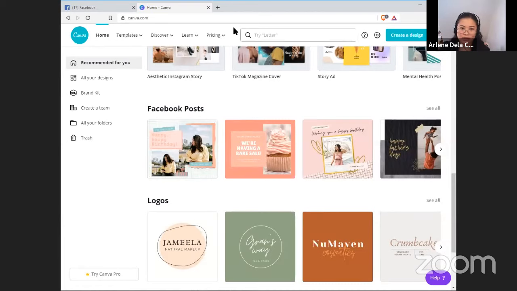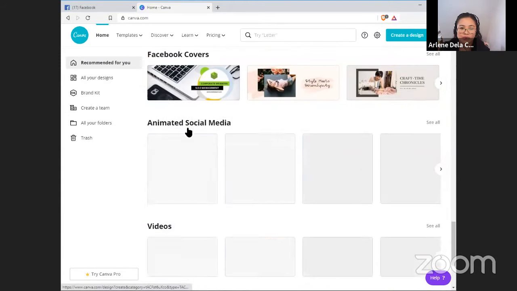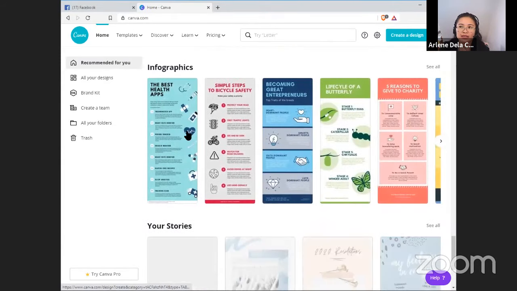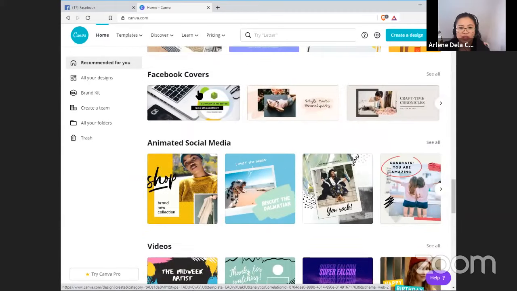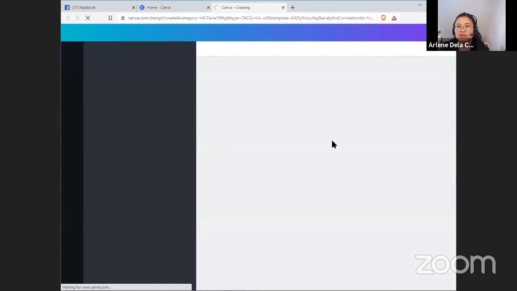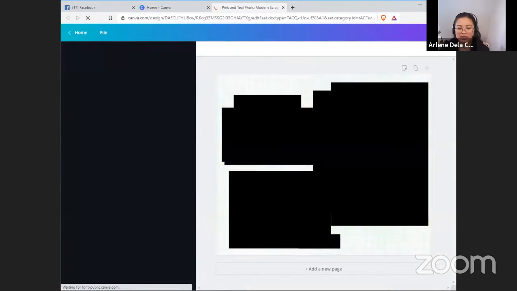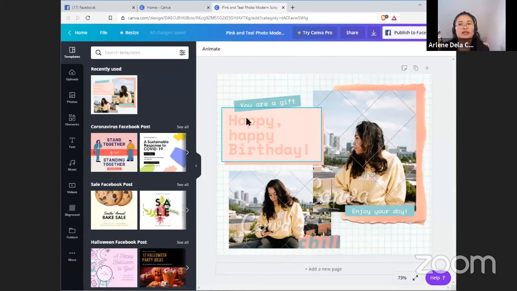So, again, you can make presentation, Instagram post. So, ang gagawin natin ngayon sa ating demo is, siguro ito na lang, Facebook post, para mas familiar sa ating lahat. Kasi siguro lahat naman tayo nag-Facebook. Wala naman siguro dito sa ngayon na walang Facebook account. So I'm sure lahat po tayo na nandito have a Facebook account.